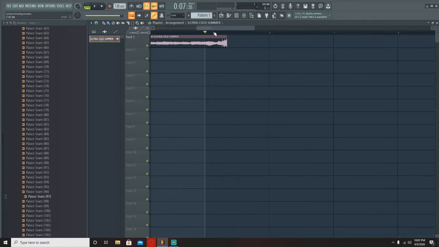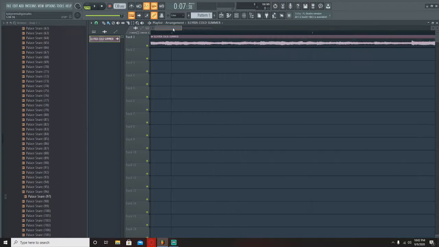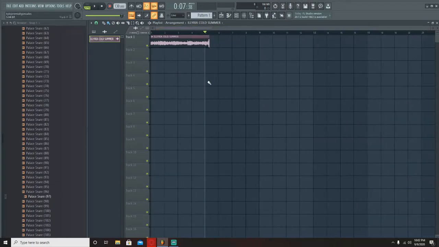Now you hear this end thing right here. Sometimes you'll find samples, depending on where you cut, where stuff like this comes in, but I'll show you how to get rid of it after we line it up. Okay, so we've got our sample, we've got it chopped.